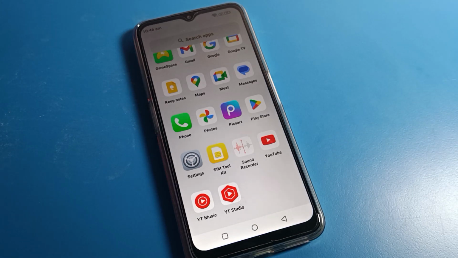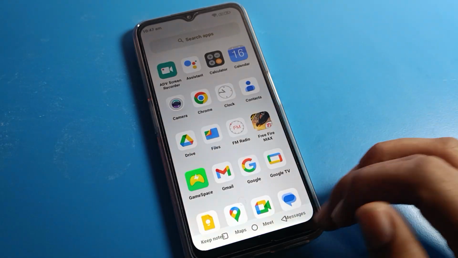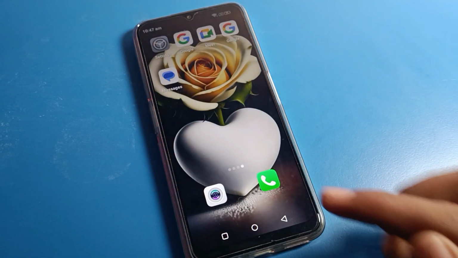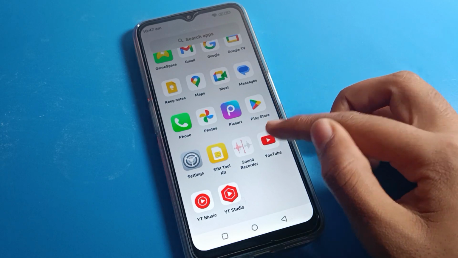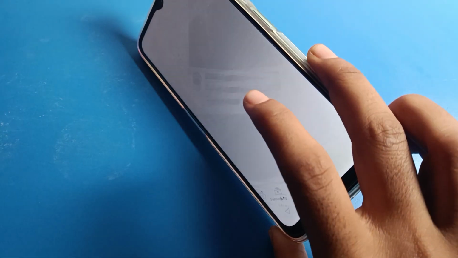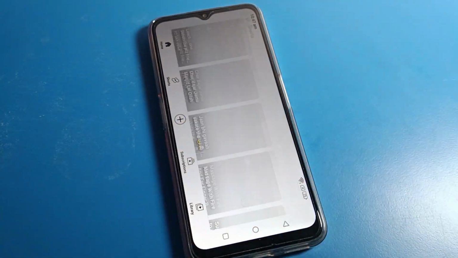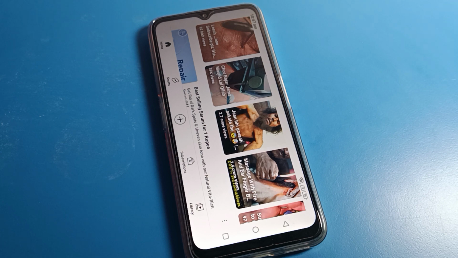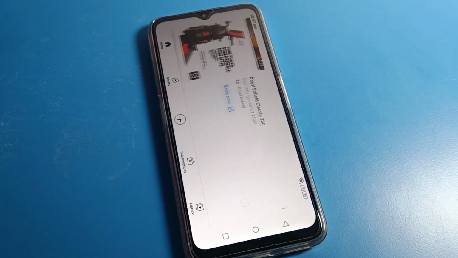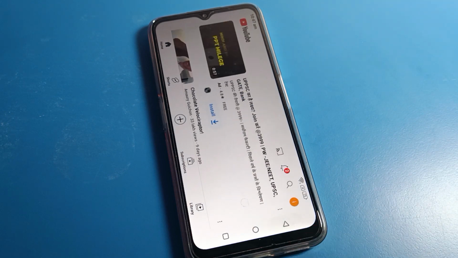Today we are going to talk about Motorola phone settings, and I am going to show you how to fix the screen rotate problem on a Motorola phone. If you want to fix the screen rotate problem on your Motorola phone, how do you solve it? You can see my phone screen rotates automatically when I use any app. So how can I fix this problem on a Motorola phone? In this video I am going to show you.